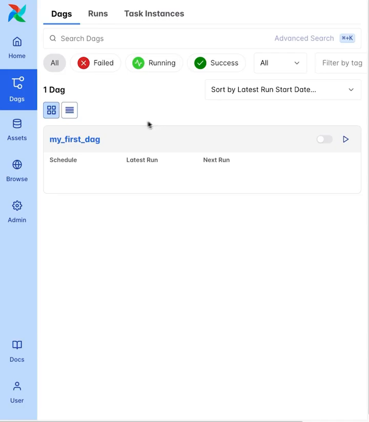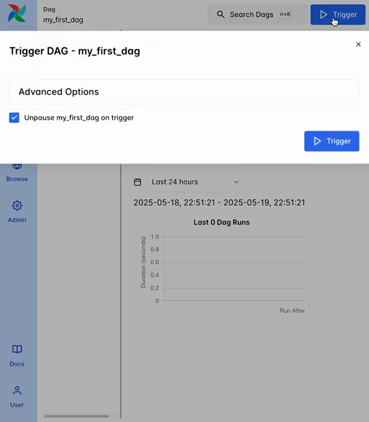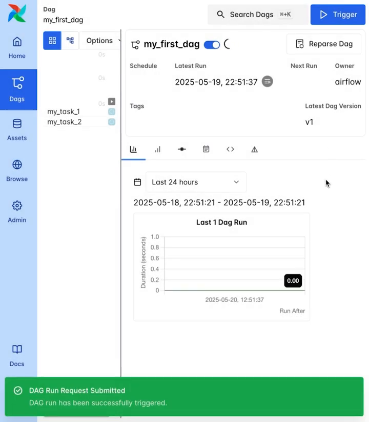Click on the DAG name to get to the DAG overview page. From here, you can access all the information about your DAG, from its structure over run history to all logs of tasks that have run. It looks a little empty right now. Let's manually run this DAG. Click on the blue trigger button in the top right corner and then on Trigger to create a manual run of your DAG. Make sure the Unpause My First DAG on Trigger checkbox is selected, as paused DAGs cannot run.